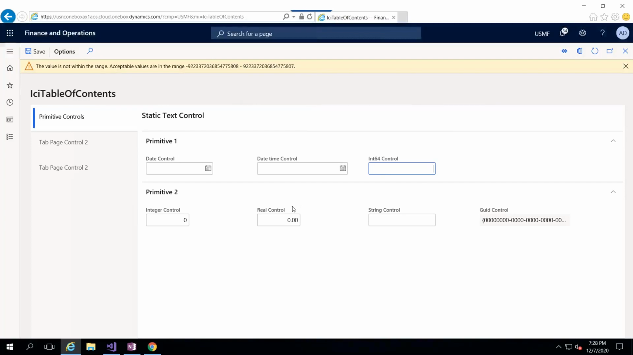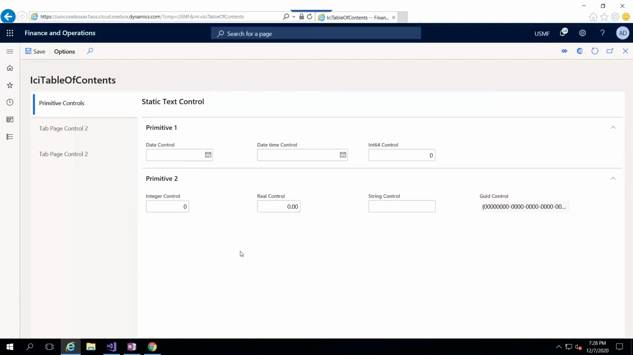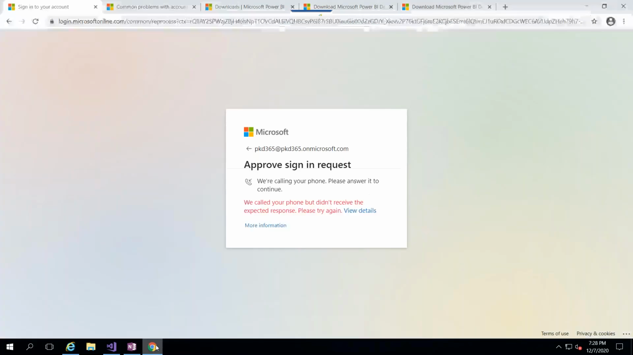And all these are unbound controls. They are not bound to the database. And this is how a table of contents will look. Now it's your time. Please let me know if you have any queries. In the meantime, I will try to authenticate this.